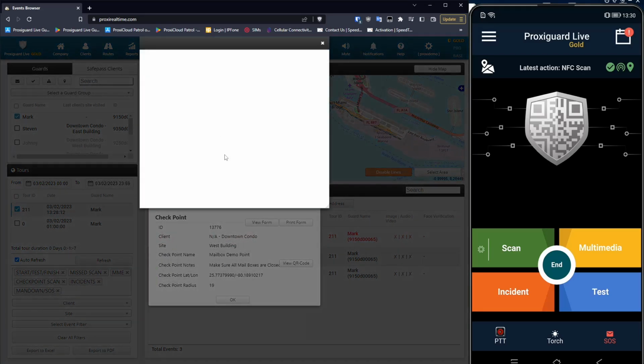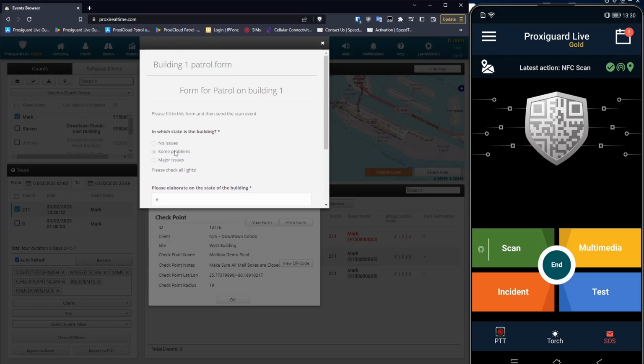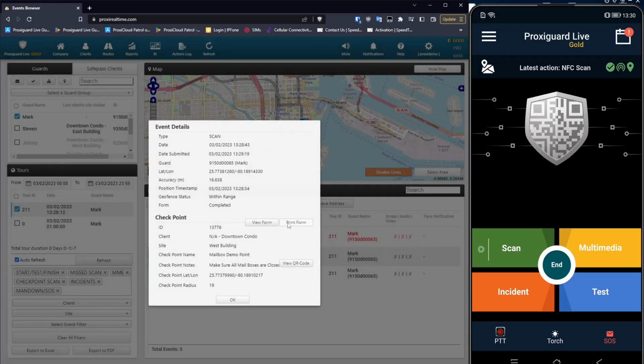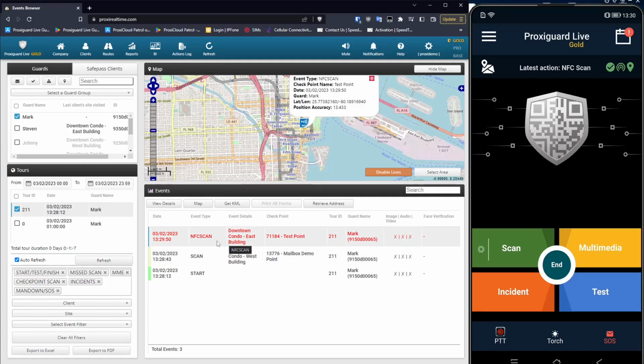Here's the form, and you can sort of see what the guard did as far as form goes. Give it a second to load. There we go. So you can see there's what I wrote. Obviously, this is just an example, but you can get an idea there. And you can actually print this out from here as well. Now, you're going to notice that the NFC scan came in red.